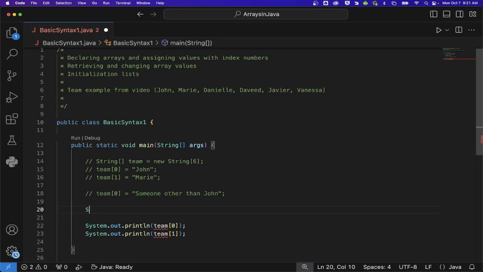So I can say, I have to start over. I've commented out my team array, so it doesn't exist anymore. That's why I've got an error here. So let's recreate that. String team equals. Now, if I'm going to use an initializer list, I don't use the new keyword. Instead, I give it a block of code with curly braces, and I can just list my elements in with a comma separated list inside of this initialization.